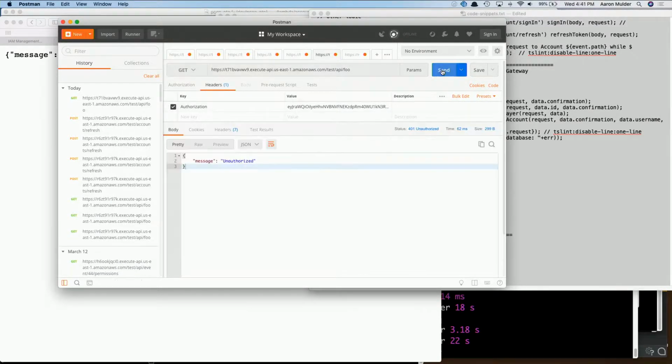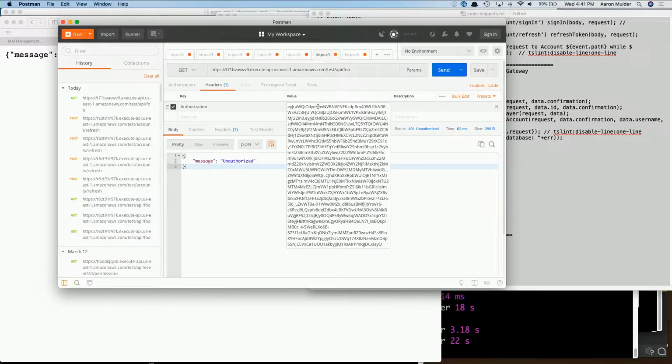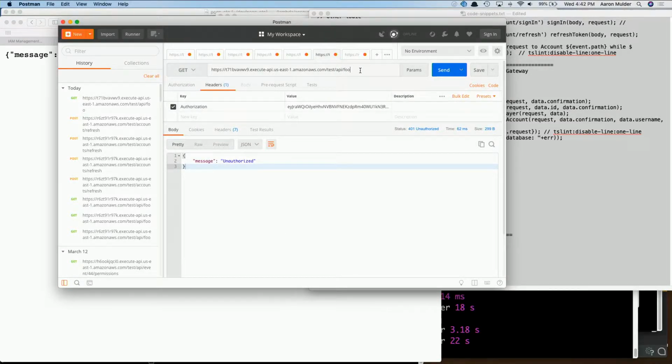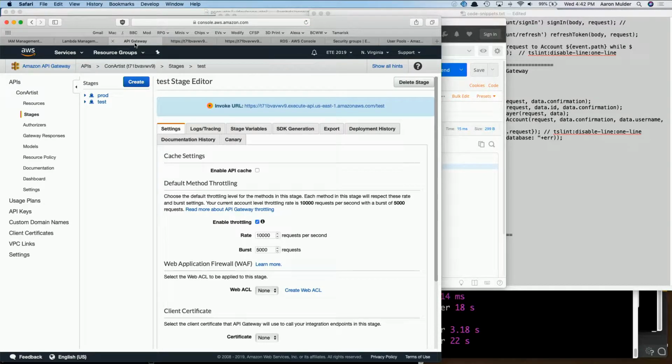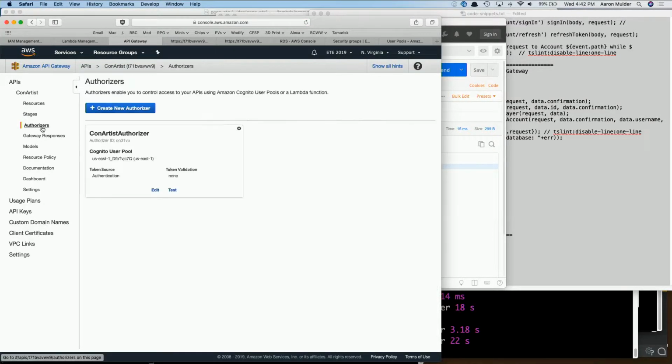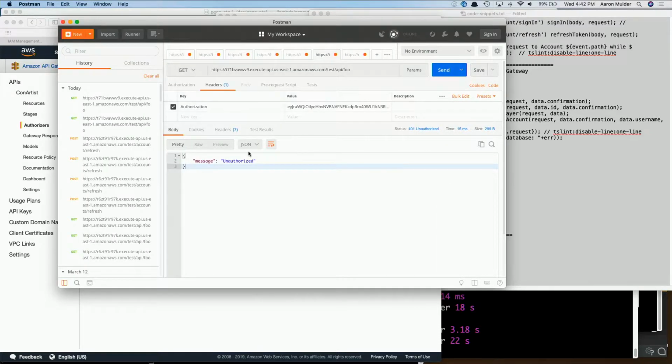Okay. Unauthorized. Well, that wasn't what I was hoping for. Did I put in the wrong header name? Maybe. Authentication. Put in the wrong header name.